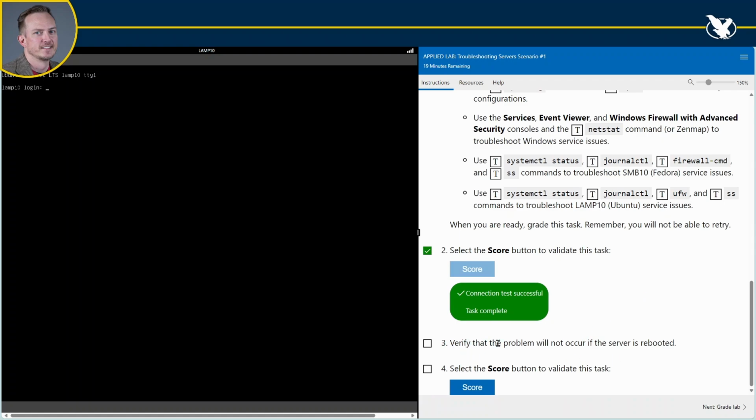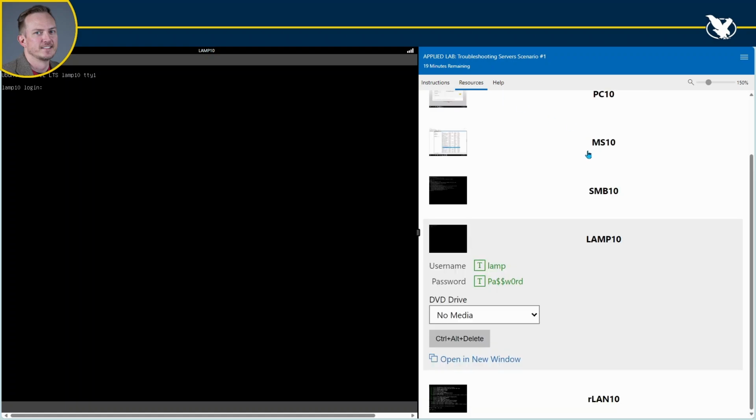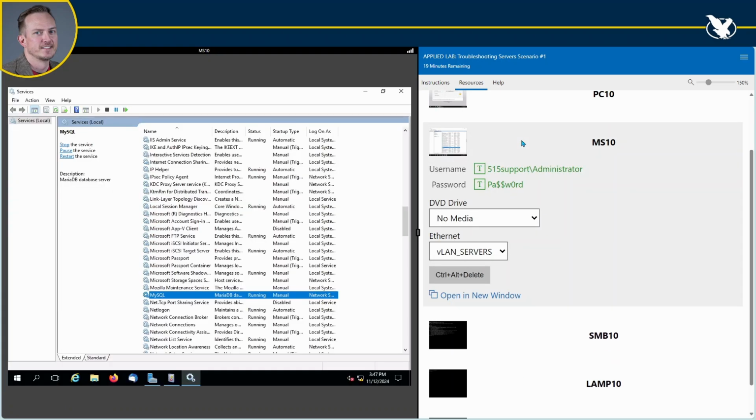Now it says verify that the problem will not occur if the server is rebooted. Okay. Well, let's come back to the server. We have MySQL. The startup type is set to manual. So every time this server is rebooted, we have to manually start MySQL in order for the mail and that web app to function properly. That's not good.